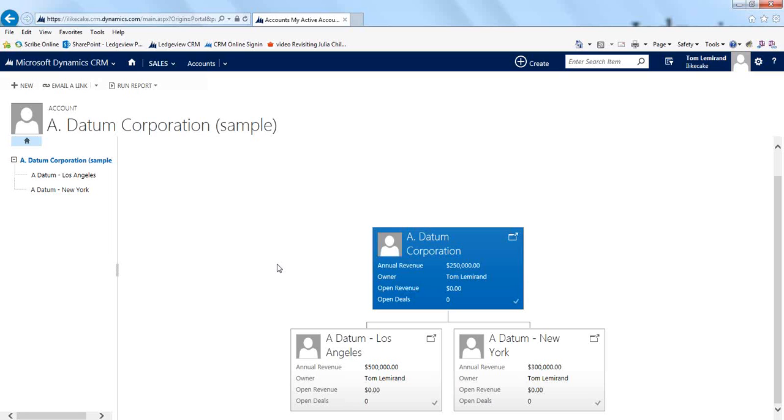A couple of other items on here is that you are able to control what fields are shown on here. There's actually a form now that's for this hierarchy. Currently, you can only have up to 4 fields displayed on there, but you can manage what 4 fields are displayed through the forms area within settings.